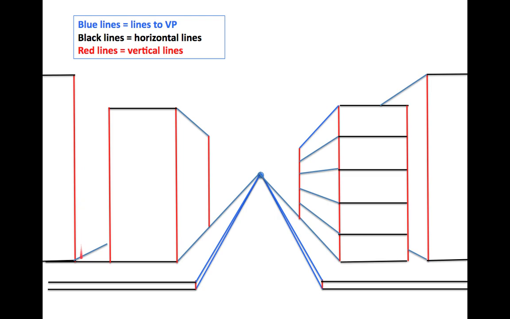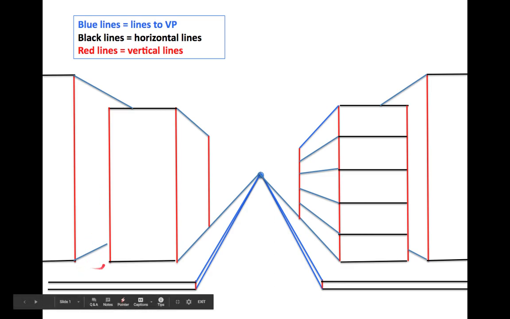Top and bottom of this new building go to the vanishing point to show the empty space between the buildings. And then don't forget to erase the sidewalk in between to really show that depth and that empty space between those two buildings. Alright, and that is how to get yourself started on how to draw a cityscape.